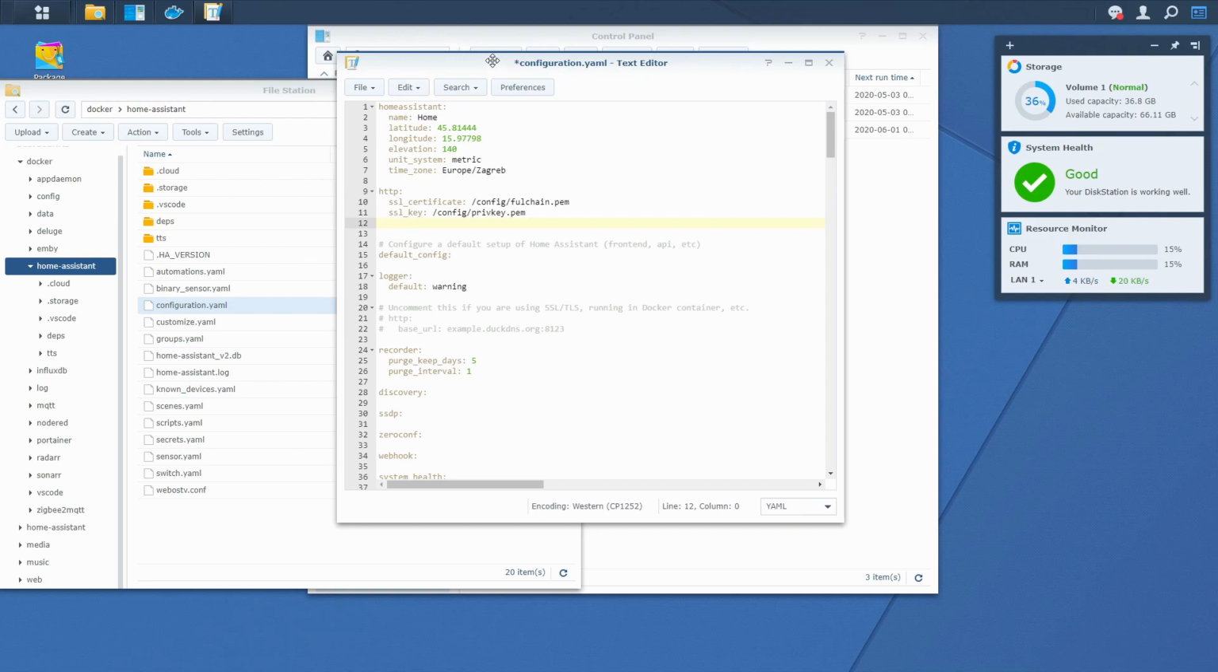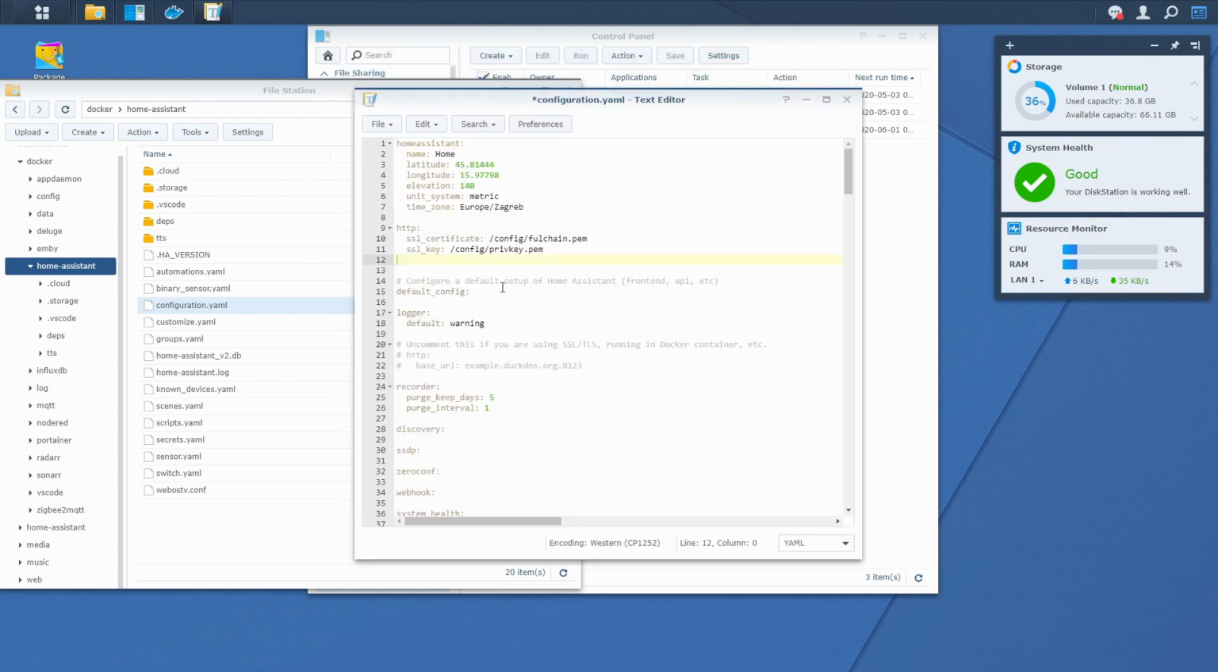Before we finish this episode, let's test if everything is working. Let me save this file. Let's go to the package center.